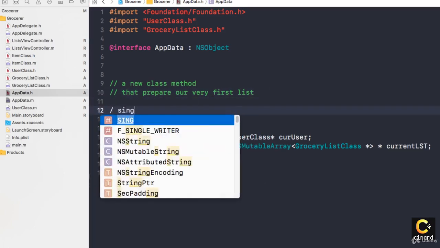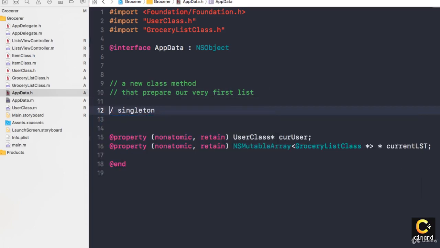And what a singleton does for us is essentially maintain only one instance of, let's say, the current user or current list throughout the entire application. So every time that we call the singleton and ask for an instance of it, it goes to the same instance. It doesn't reallocate anything. It doesn't reallocate a new user or a new list. And that's quite useful. So let's see how we're going to do that.